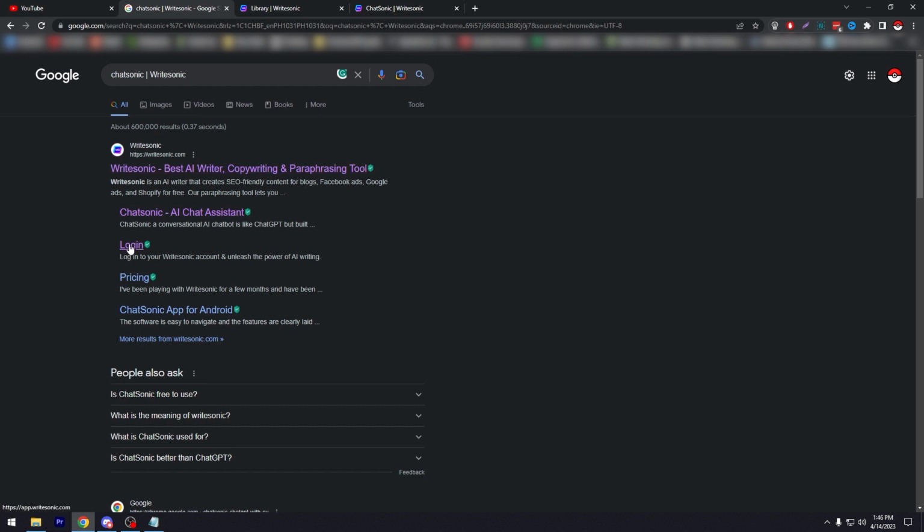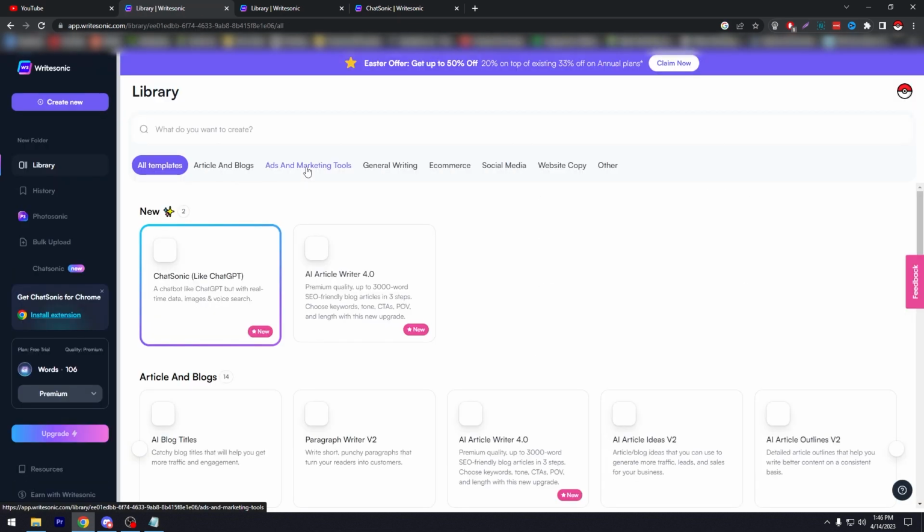So what you need to do is go log in, right? And you're going to be brought to the library just like this. If you don't have a ChatSonic or WriteSonic account, register with your Google or Microsoft or Apple account, and the process is going to be very straightforward. So after you've done this, right? You could go to ChatSonic over here on the left side.